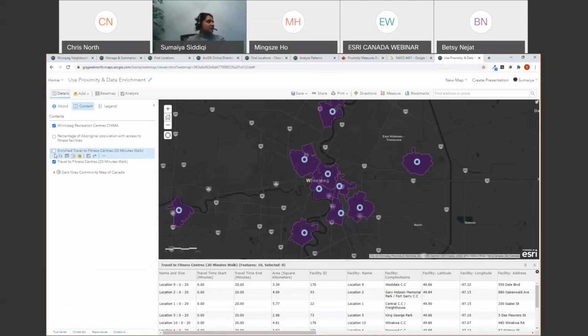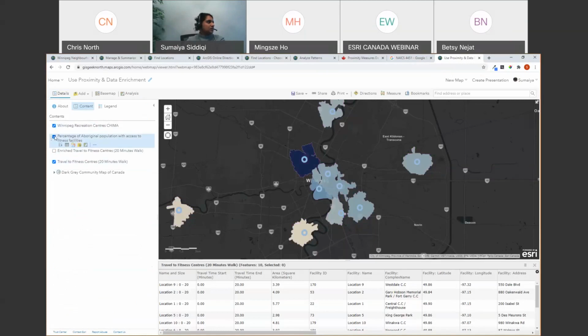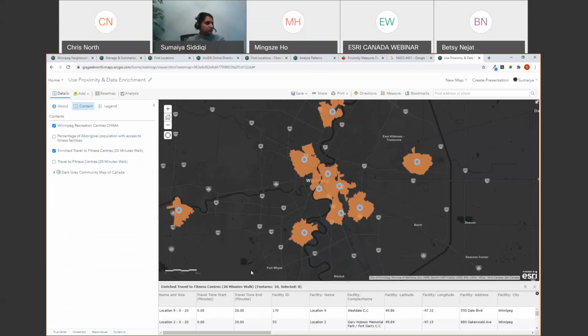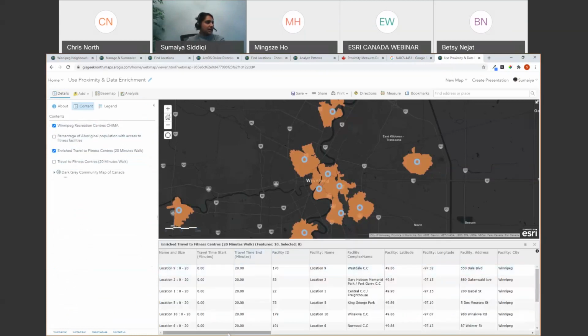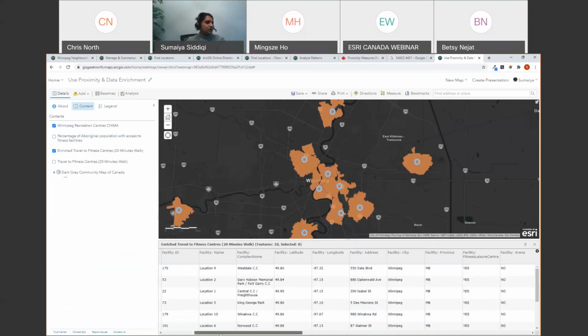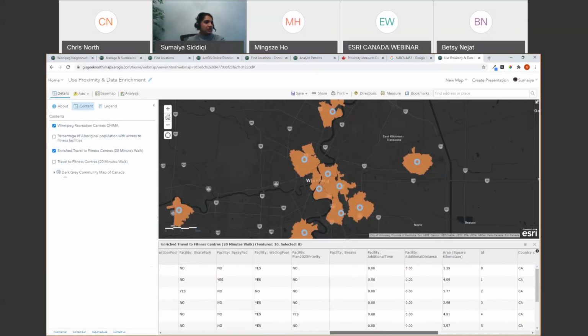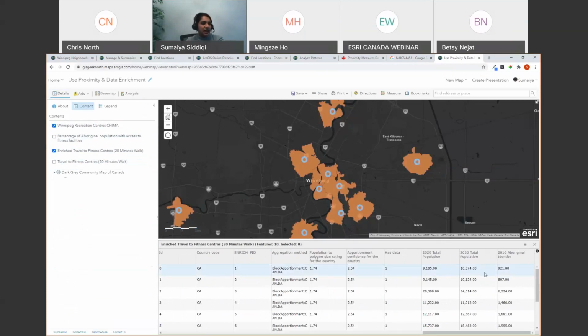I again have run that, and we can take a look at what that looks like. I have that information from my layer before, that facility information. But again, I get these extra fields telling me how much population is there in 2020, how much population is projected in 2030, and also the number of people who identify themselves as Aboriginal.